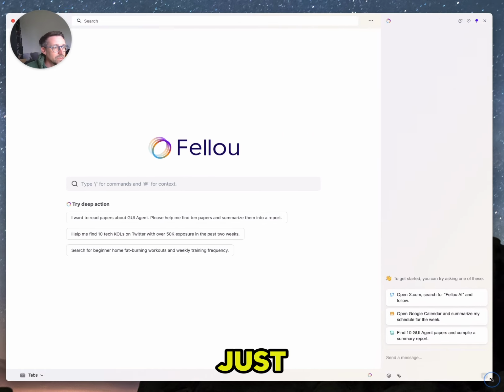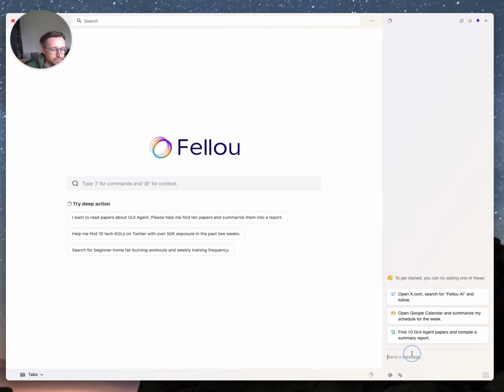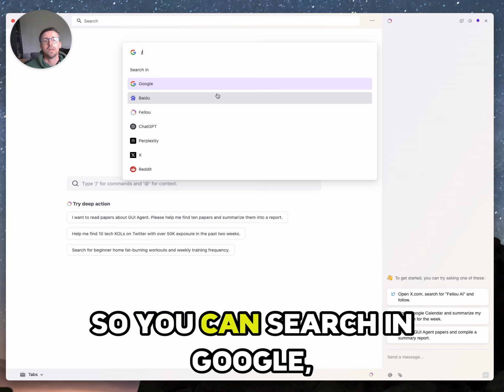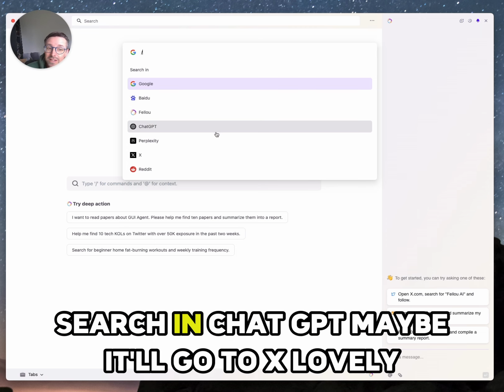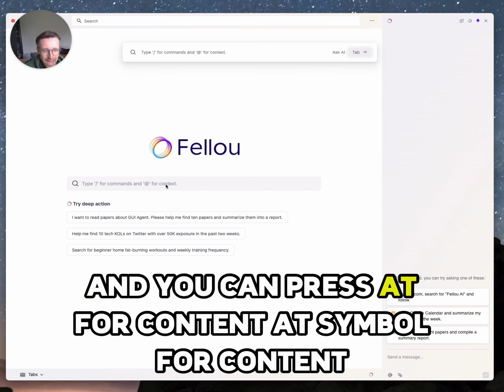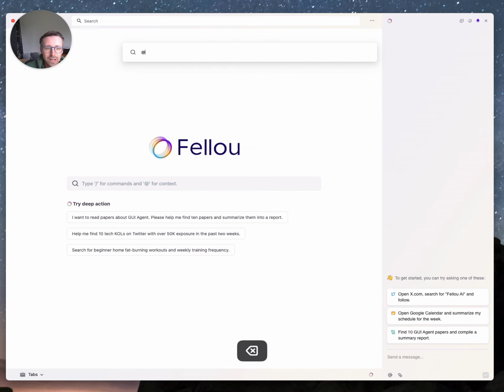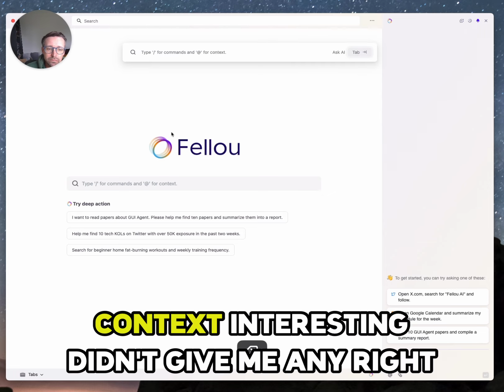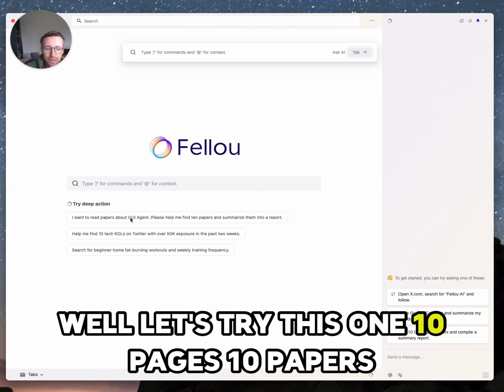So, just for command, let's see what commands it's got. So, you can search in Google, search in Fellou, search in ChatGPT. Maybe it'll go to X. Lovely. And you can press @ for content, @ symbol for context. Interesting, didn't give me any. Right, well, let's try this one.